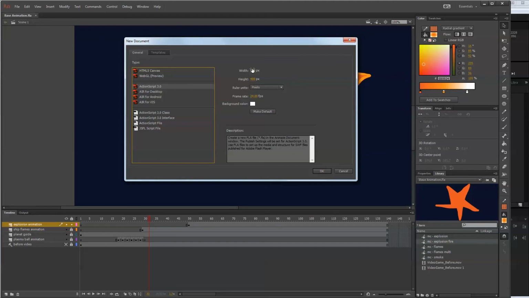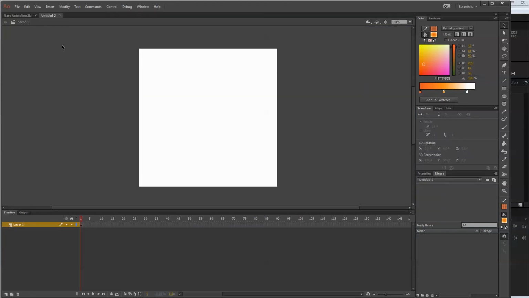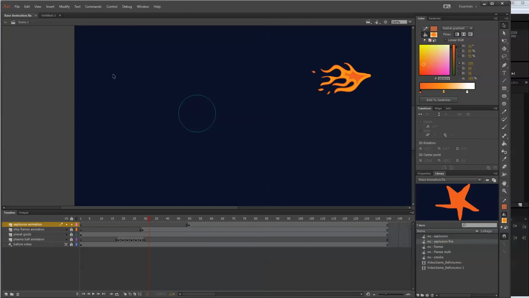I'm going to go File, New. I'm going to make this one for the plasma ball. So I'm going to make it about the same aspect ratio as the circle. 24 frames per second. Again, it's an ActionScript 3 file. That doesn't matter too much.